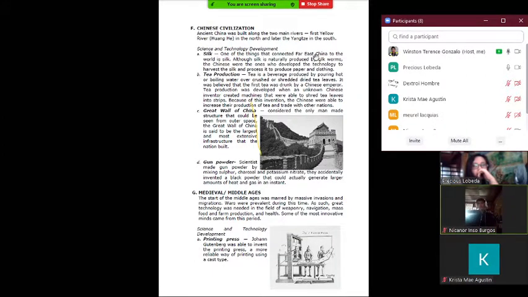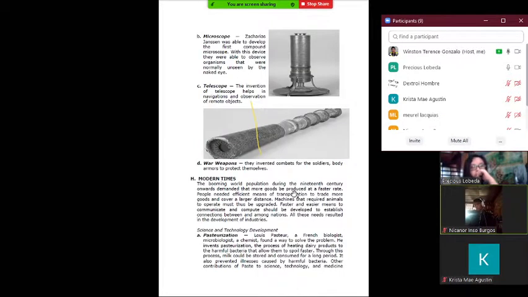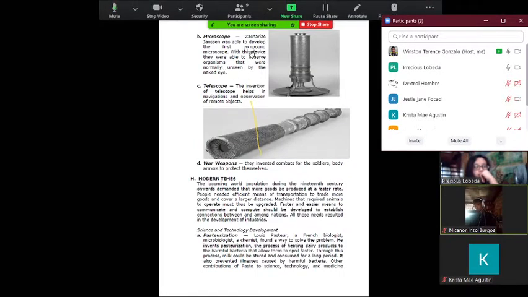We have silk, we have tea production. They actually also invented gunpowder, but this was more for fireworks, not actually for weapons. But their invention of gunpowder also ended up being used that way. We have those different medieval age inventions, microscopes, which are really very important nowadays, and the telescope.